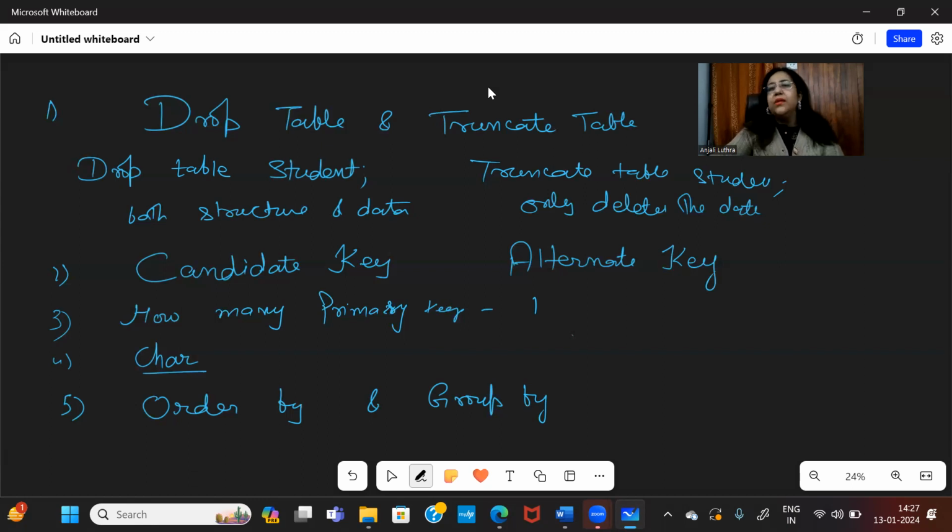So you can say order by clause is used to arrange the data in increasing or decreasing order as per a specific column. For example, we can arrange the whole table data in increasing order as per the marks or decreasing order as per the marks of the student. Then group by is used to group the rows on the basis of similar values in a column. Okay, it is used to group the rows on the basis of identical or similar values in a column.